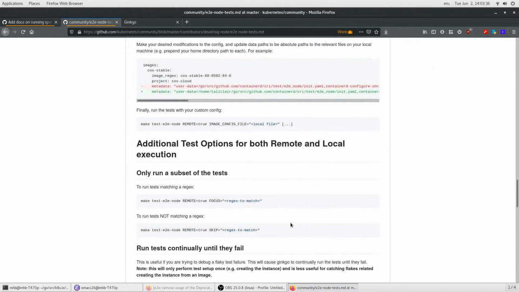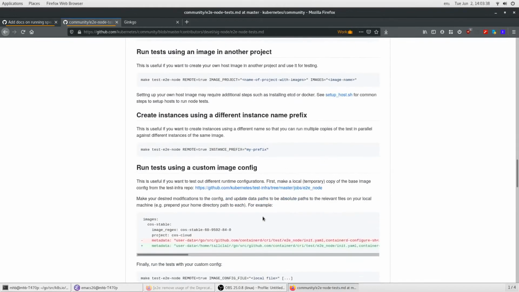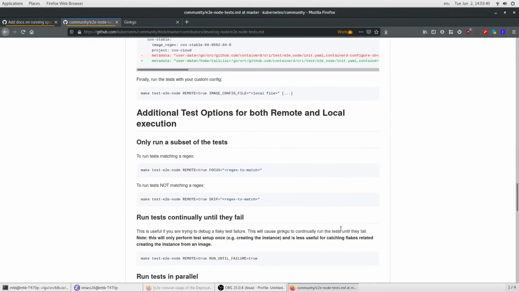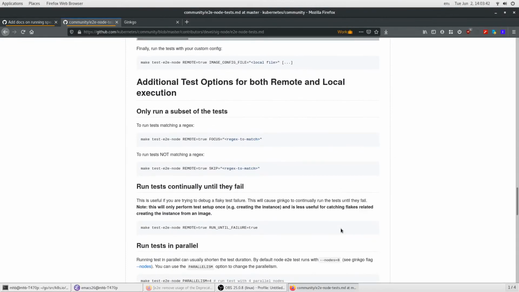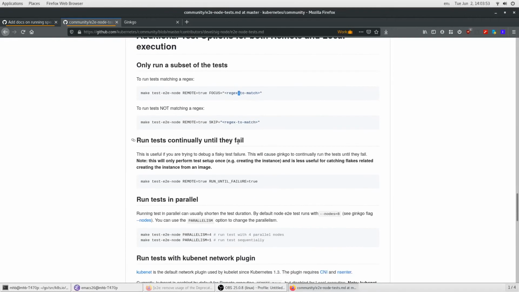And I've not done any of this remote stuff because I don't have Google Cloud credit to set up to run this. And so, as it says here, both remote and local execution focus regex to match. Okay, well, what regex is it matching? It's matching the regexes of the Ginkgo test definitions, which are done in this language, and basically they're giant strings with all the test names.